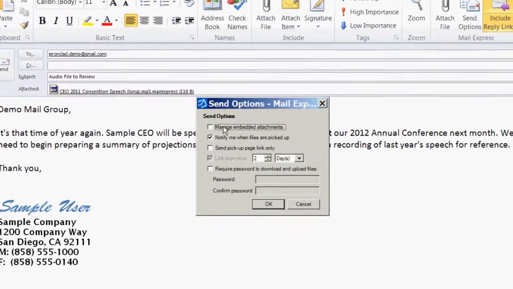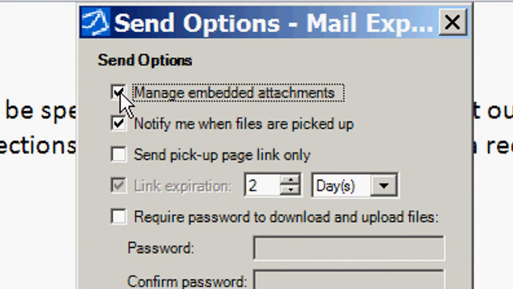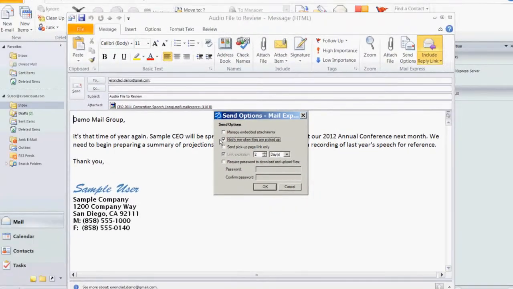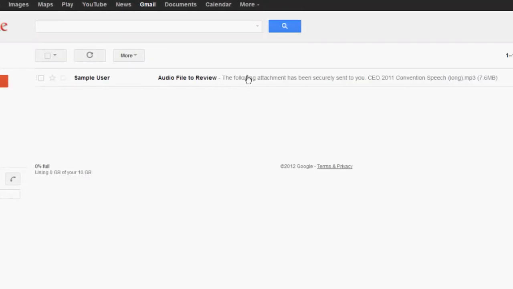The first option, Manage Embedded Attachments, securely sends anything embedded into the message body. This covers inserted pictures or company logos in your signature, so in most situations you will not need to utilize that feature. But the second option, Notify Me When Files Are Picked Up, is a great way to audit exactly who has accessed the file you've attached and exactly when they accessed it. So let's send this message now with that option enabled.